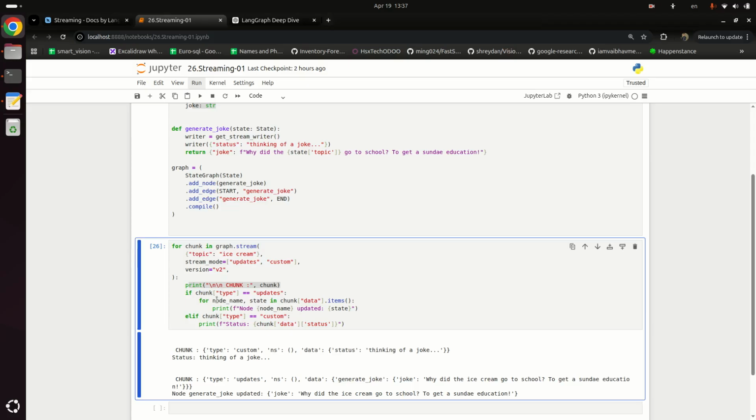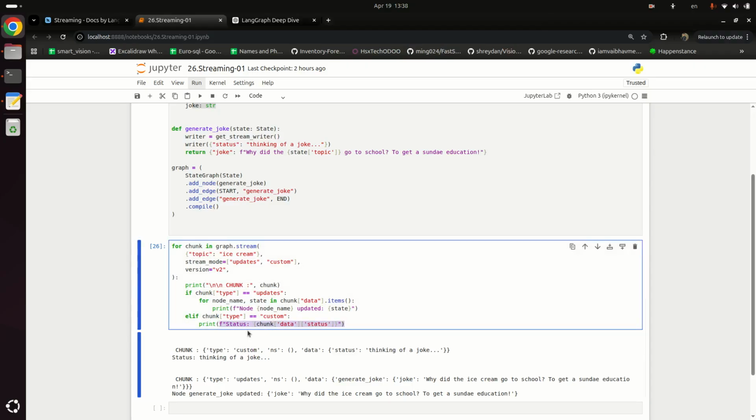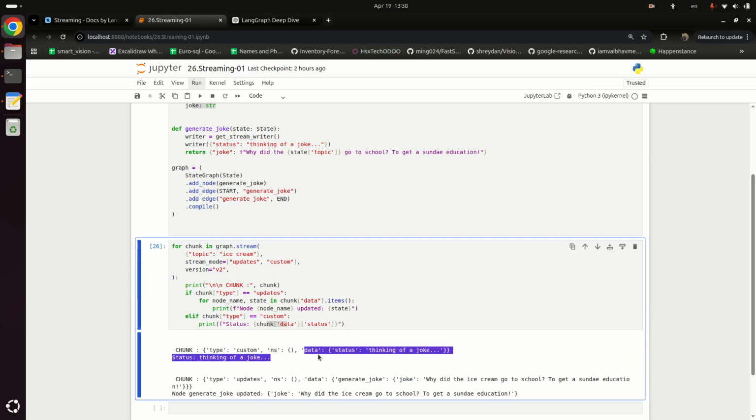Here we are saying if chunk type is equal to updates. So in this line our chunk type is not updates. So here we are saying else if chunk type is equal to custom. In this case chunk type is custom, so it will come to this line and it will print status and chunk data. It is the chunk and it has data, this one, chunk data status is thinking of a joke, so it prints this one.